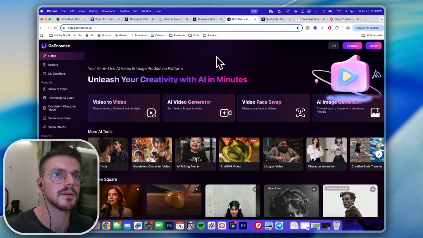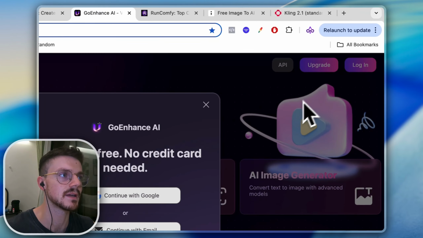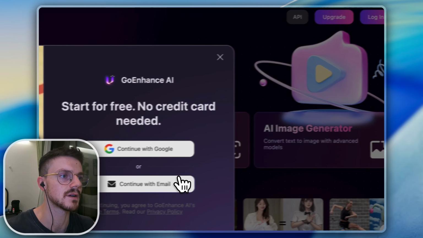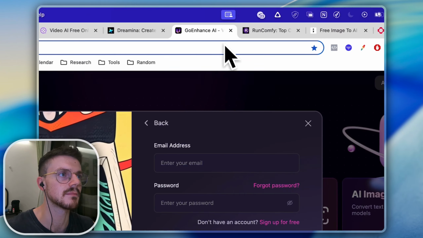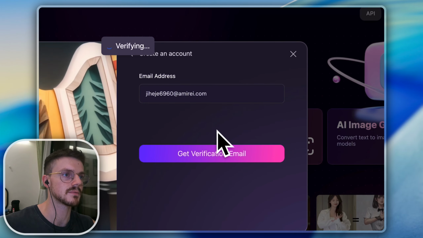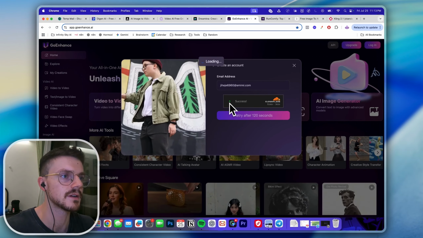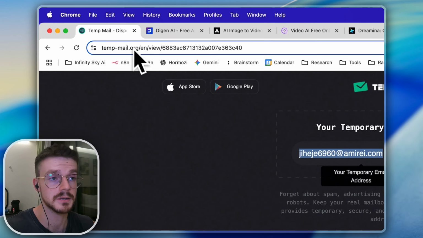So we have GoEnhance.ai. So for this one, again, same sort of system. Click the top right, continue with email. All right, come here, copy our email. I'm going to put our email here. Sorry, sign up, put our email here. Verify. It's going to make sure I'm not a robot. And this time I passed without having to do any tests, so that's cool.